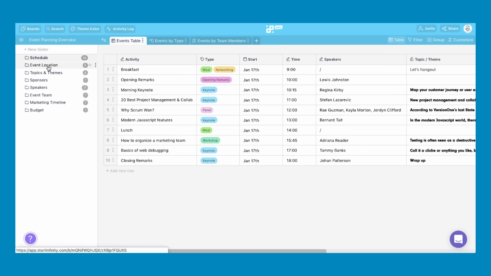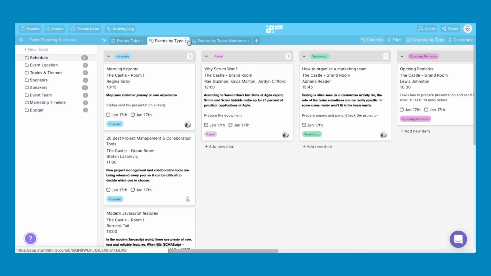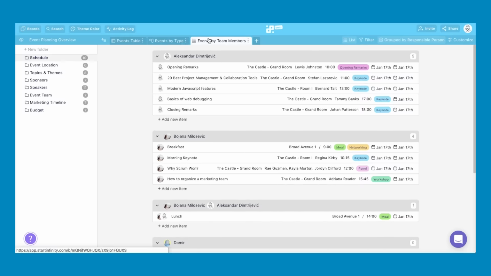Add folders to create a structure to make sense for your projects, and combine them with tabs to navigate the board easily and always find what you need in seconds.